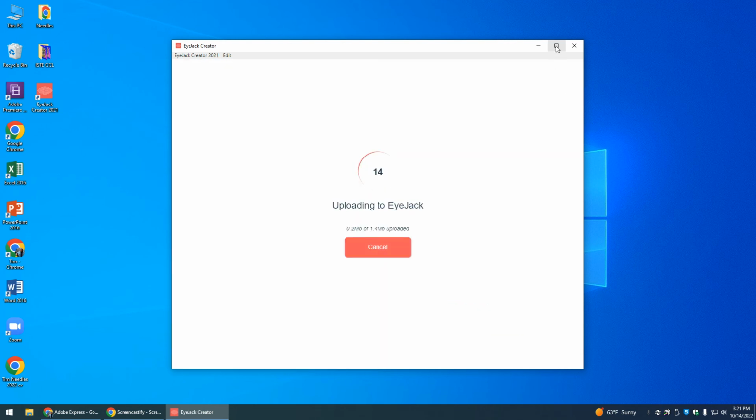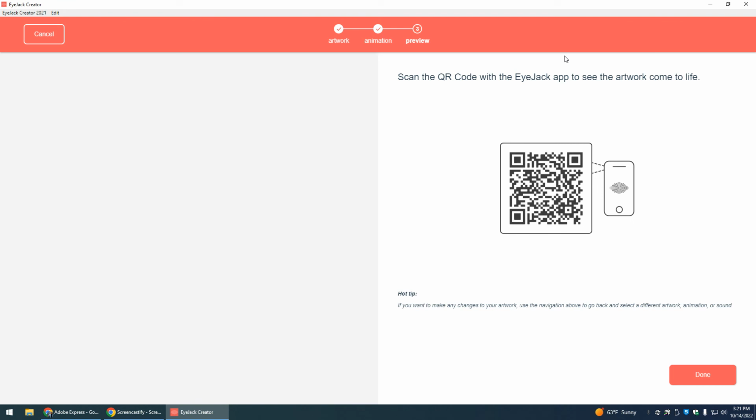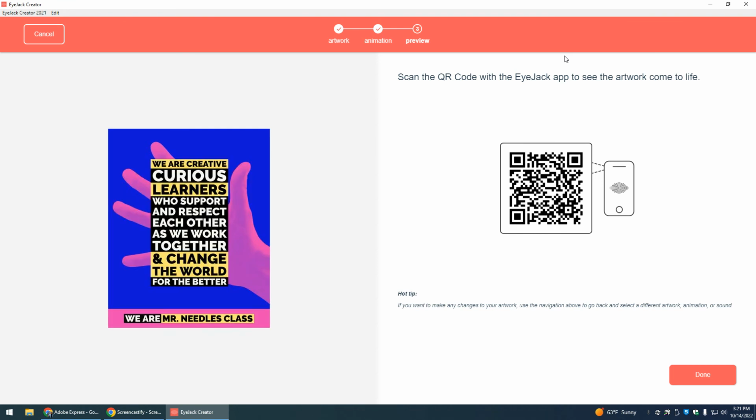So it takes a moment to actually create, and then you will see this screen. So this is the preview screen. So this is really where it's already working. If you have the Eyejack app downloaded to your phone, which is free, you just point it at this QR code and it will load the artwork. And then when you point the device at the poster, you'll see it kind of come to life and become augmented reality. So it's pretty easy.